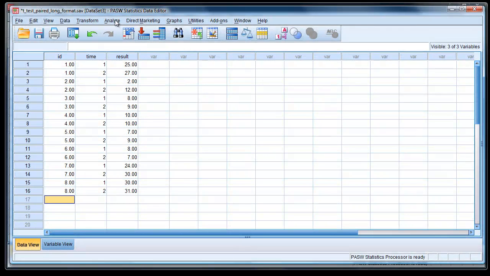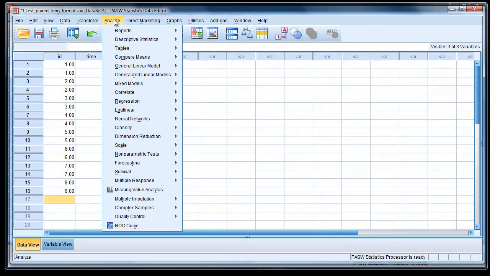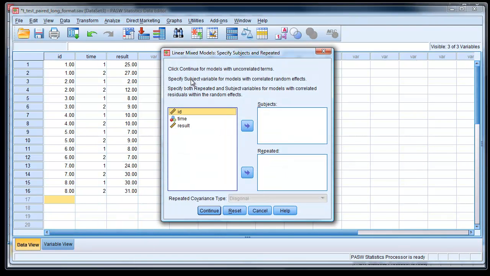So now we can actually use this option, analyze, mixed models. I'm going to show you how you would carry out an independent samples t-test using these dialog boxes. Remember, this is totally ridiculous because we know that the time 2 value is highly dependent upon the time 1 value for each individual, but we'll ignore that for now and assume they're two independent groups.